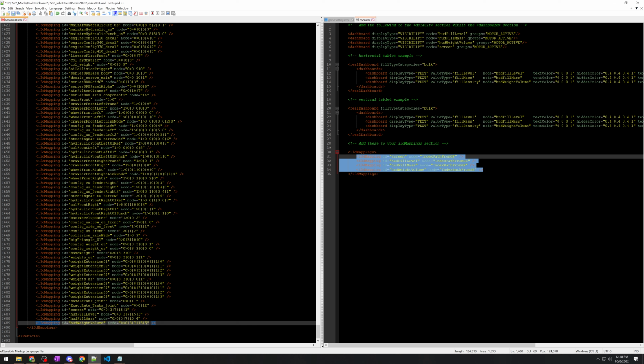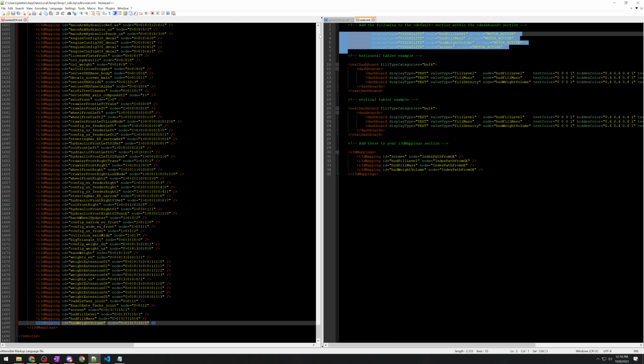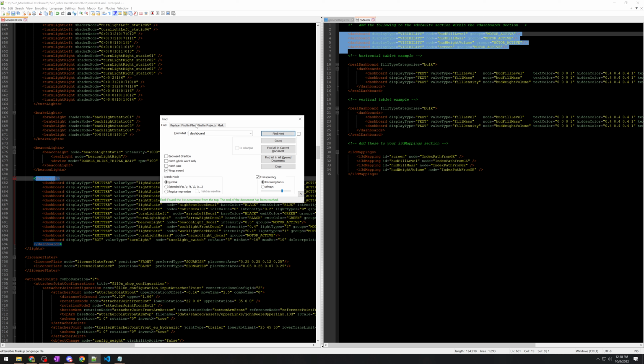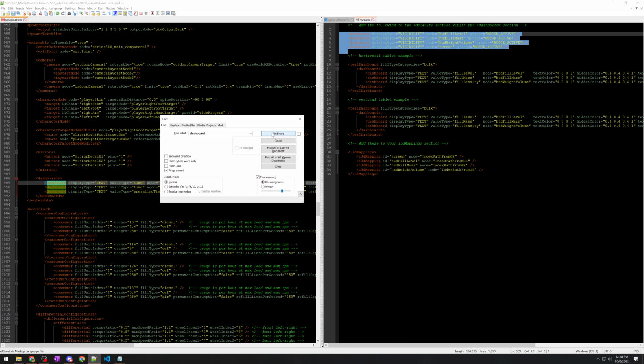Next, we need to add the dashboard entries that you can find at the top of the code.xml file to the default section within the dashboard section of our vehicle file. Now, this part can be a little bit confusing. If we search for dashboard within our vehicle XML file, you're going to find that there's quite a few different sections called dashboard within this file.